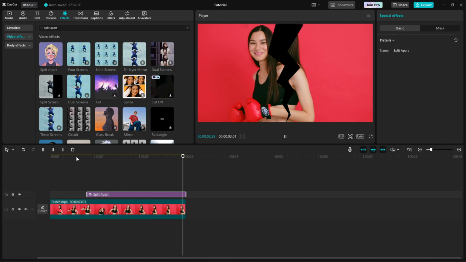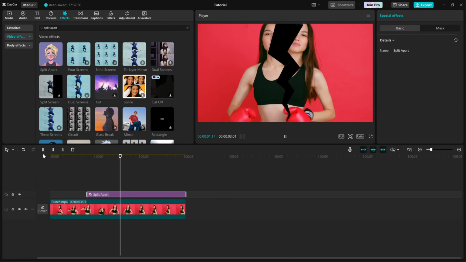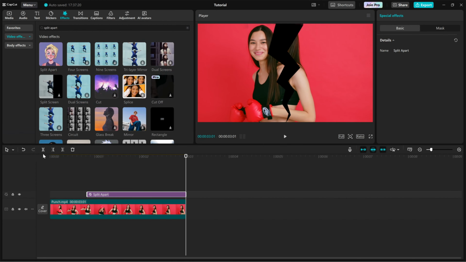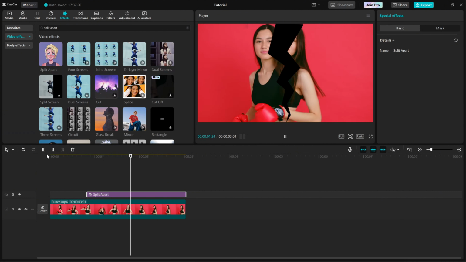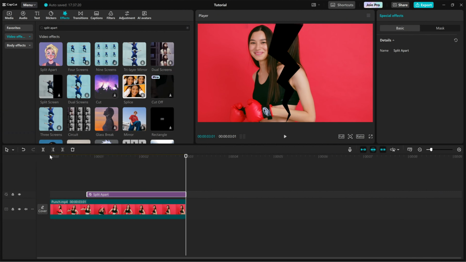And that's it. You've successfully added the screen break effect in CapCut PC. Use this for fight scenes, action edits, or any intense moment to add extra impact.